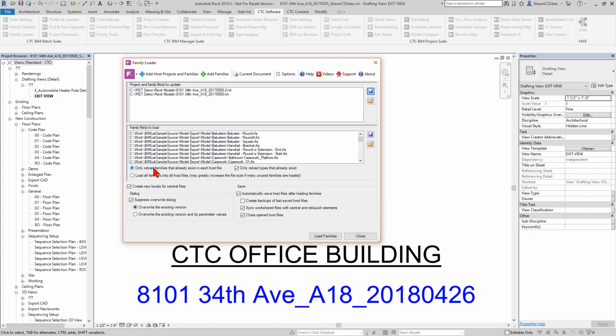The first option here, and the one that I most often use myself, is to only reload the families that already existed in those host files. So as it opens up this host file here, for each of the families it will look and see, first off, does Baluster - Round exist in there in the first place? If it does not, it skips it. And it'll go to the next family, into the next family, until it finds one that already existed. That's what this means, if it already existed in there. This way, I'm not just forcefully pushing into that project 131 families.